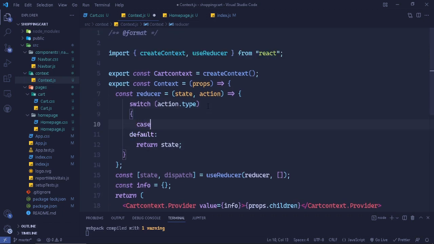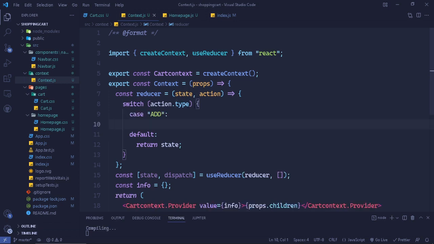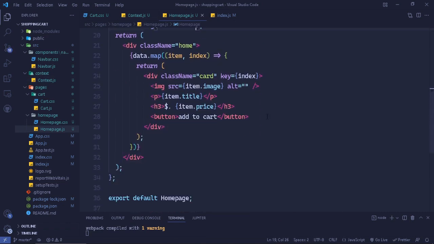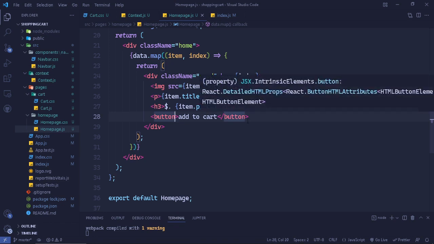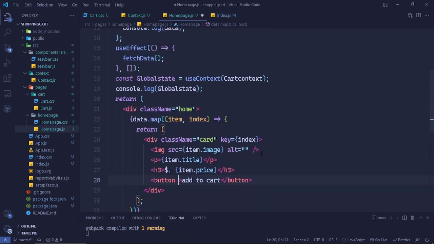Then we shall create our first action, which is going to add products to the cart. So I'll have my first case here. The case is going to be the action known as add. Then if that action is passed, I want my reducer to check if there is any information that has been sent. But before we proceed doing that, I want to go back to the home page where I have my call to action button, which is this one here. When I click this button, I want to dispatch the information to the global state, which is going to have the information of the shopping cart.